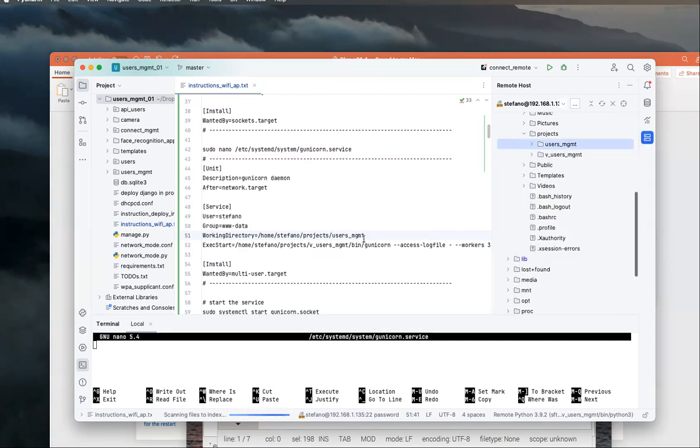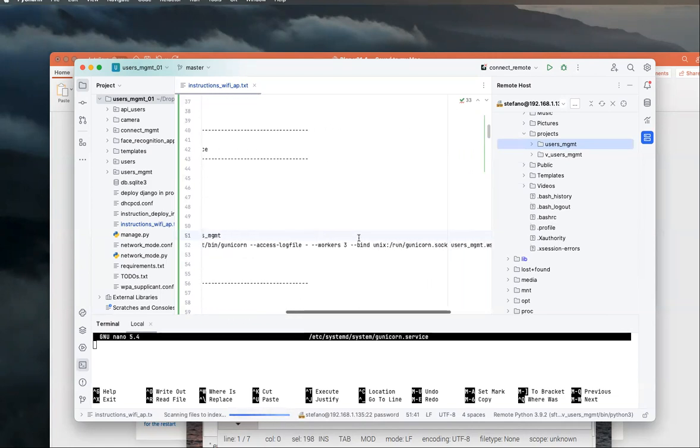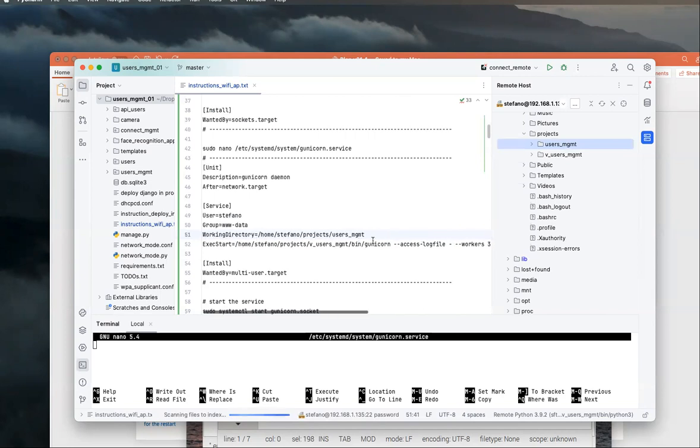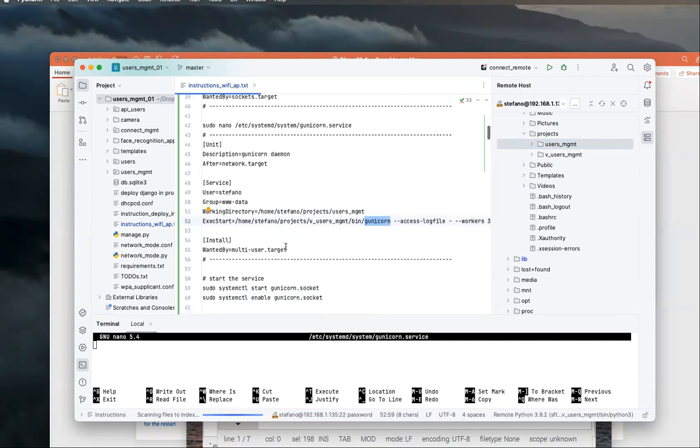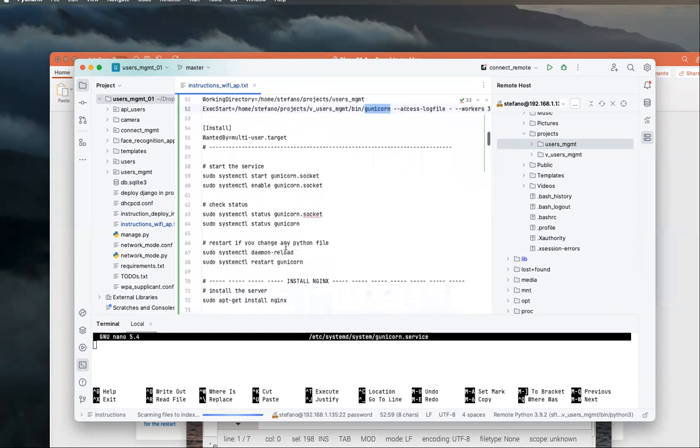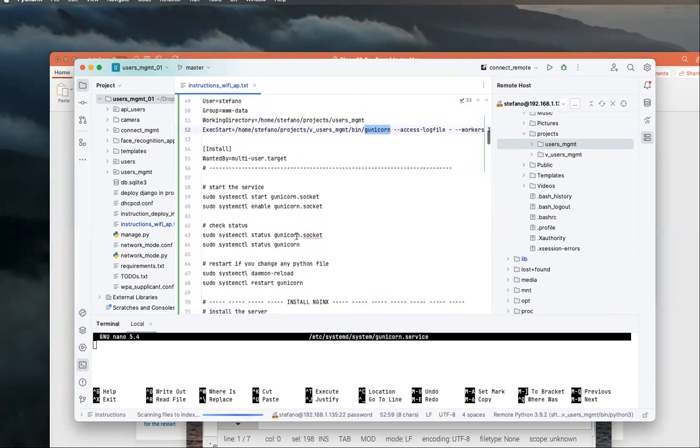And then we have the virtual environment. Okay, this is correct. The working directory is correct. Okay, so this is where you have basically deactivate for the same location, the same path of how you activate the virtual environment. And this one is just where the application is. Okay, so right, it looks correct.